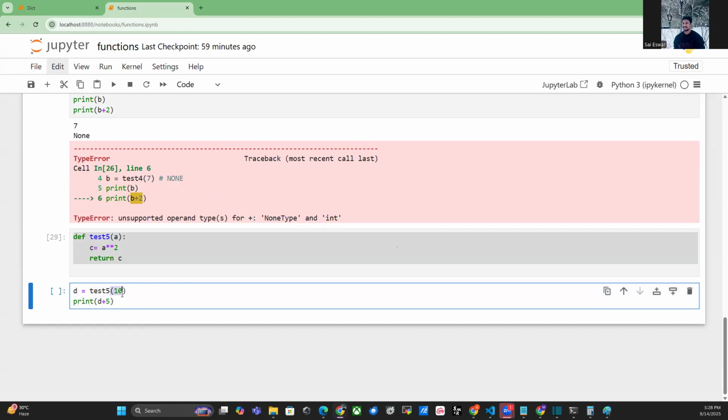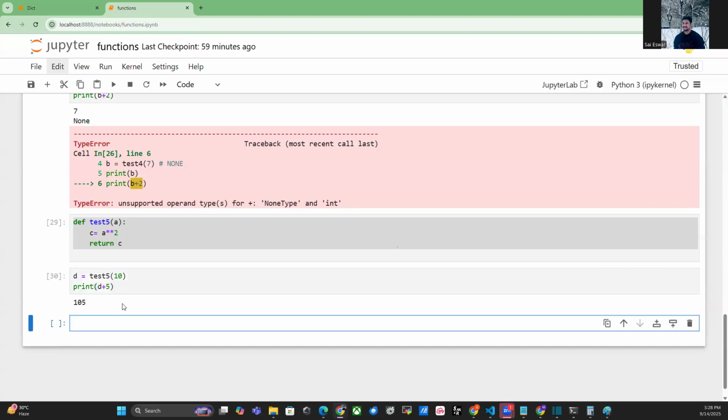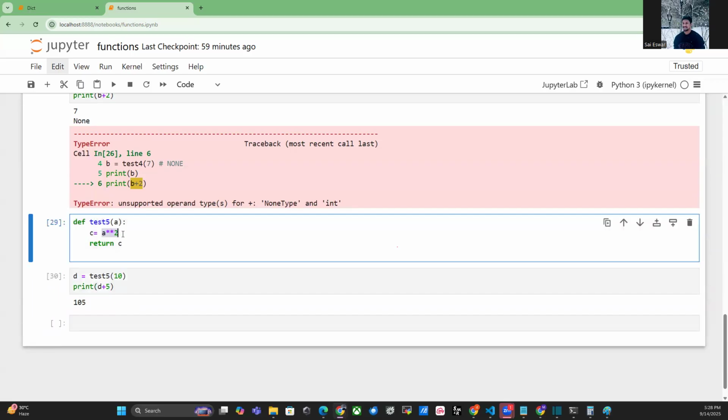See guys, what I'm passing: 10. If I'm passing 10, what will happen here? 10 square, right? It is assigned to C, and at the end I'm returning C. This is some logic, guys. Don't bother about this. Only bother about the return statement. But this is your logic. I'm just squaring my number and returning it. This is the square, right? Saroja, clear?